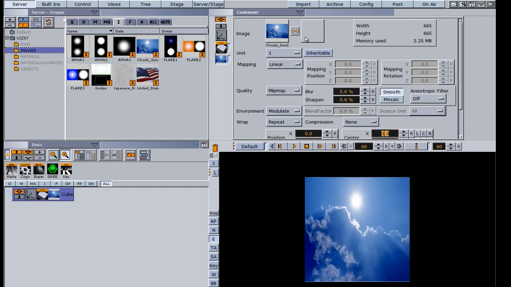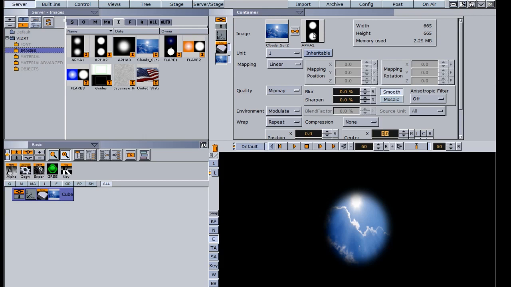You can also combine images in here, so if we wanted to combine an image with an alpha, we could drag an alpha image into here, and now you can see the result of that in the render window.